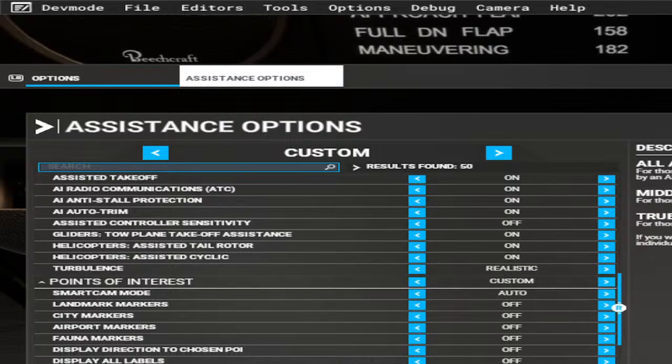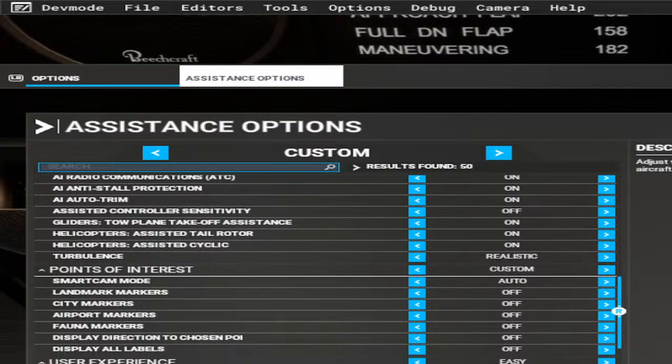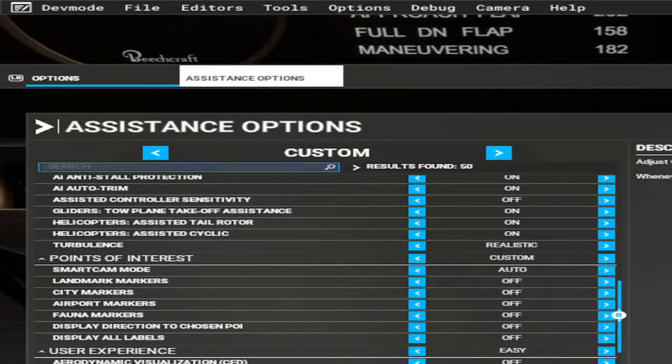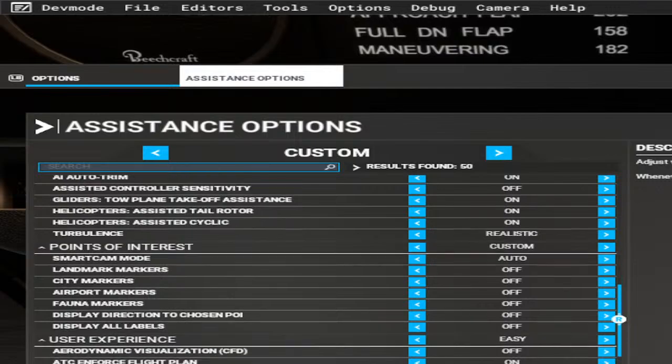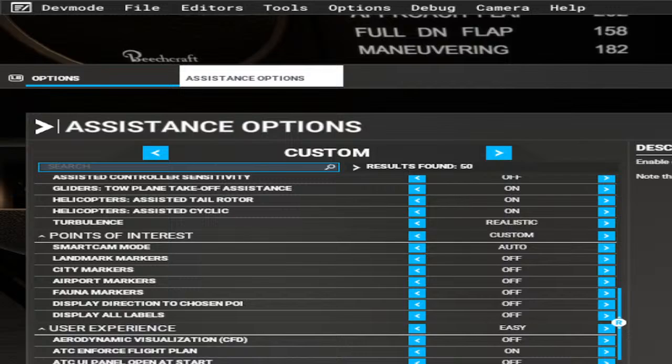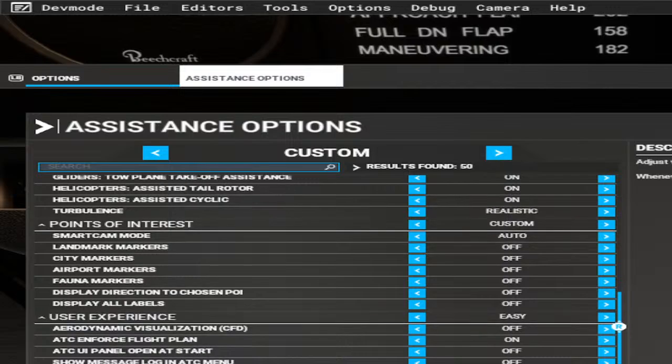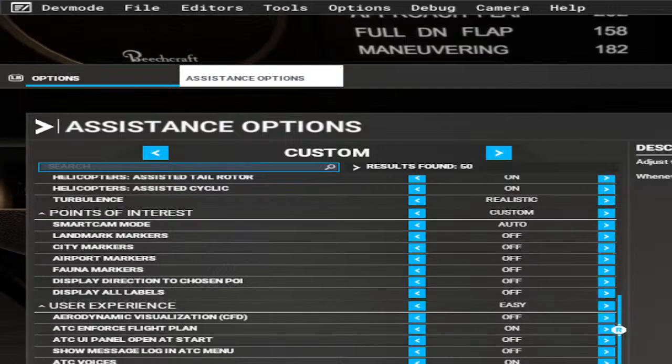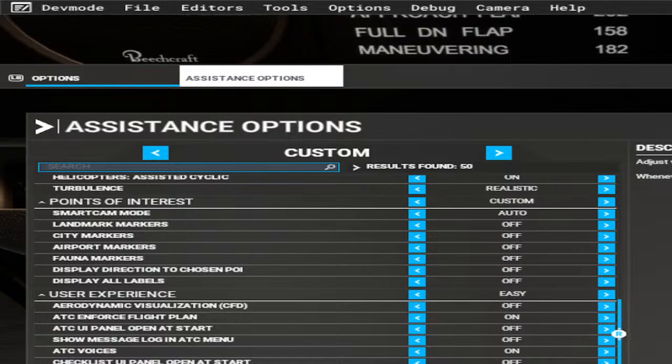Aerodynamic visualization CFD off. ATC Enforce Flight Plan on. ATC UI panel open at start off. Show message log in ATC menu off. We're almost done. I just gotta fix these settings real fast. ATC voices on. Checklist UI panel open at start off. VFR map UI panel open at start off.